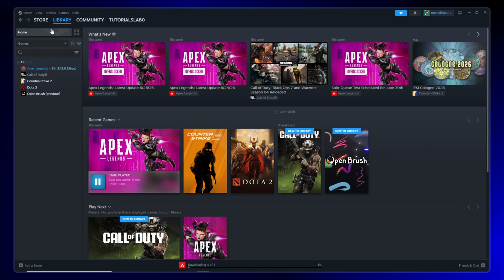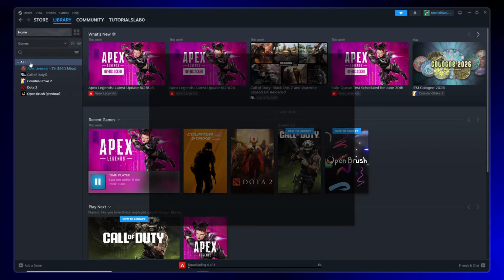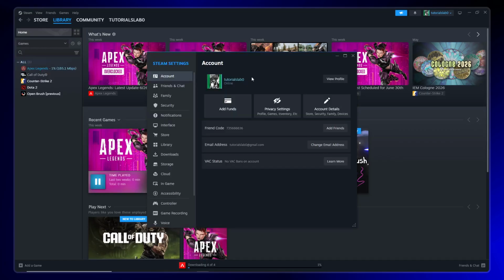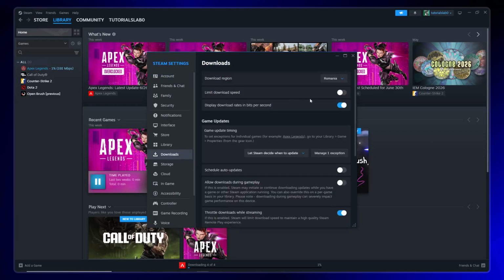In the upper left corner, click on Steam to open the main menu, then select Settings from the drop-down. This takes you to Steam's global settings where you can configure various client options. In the left sidebar of the settings window, click on Downloads. This section manages everything related to how Steam downloads and stores game data.